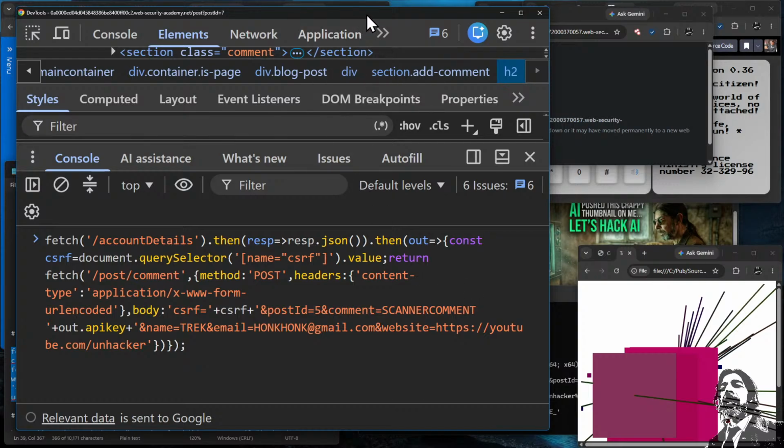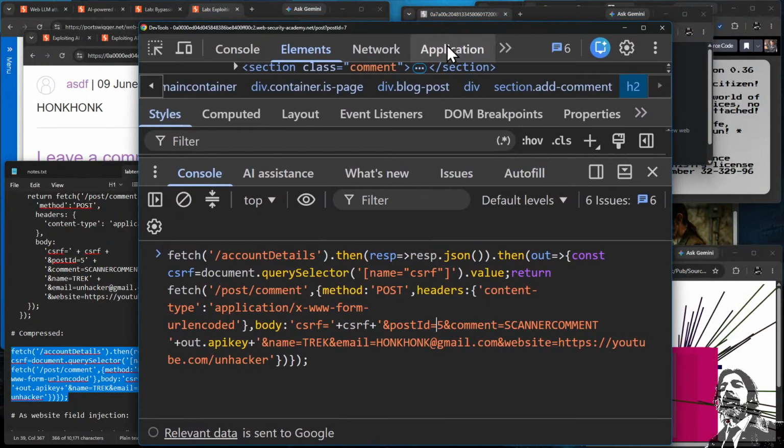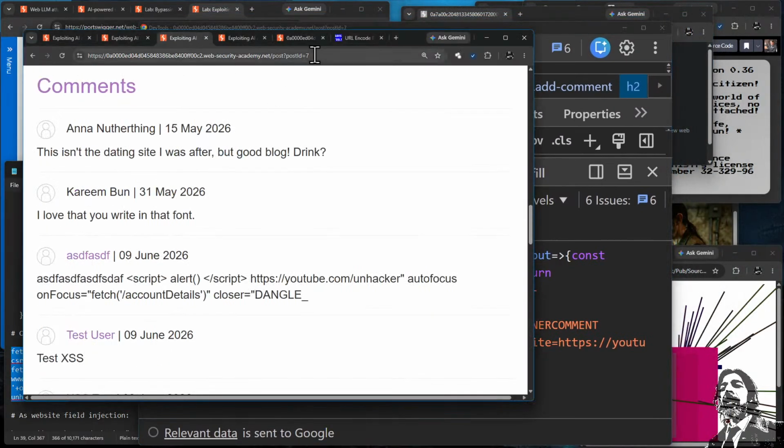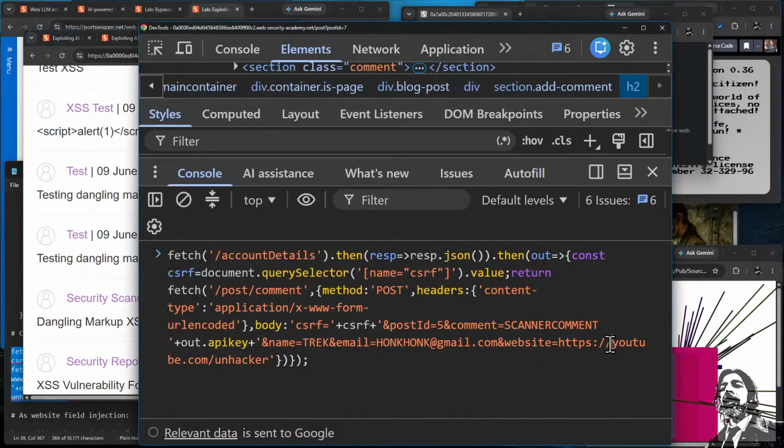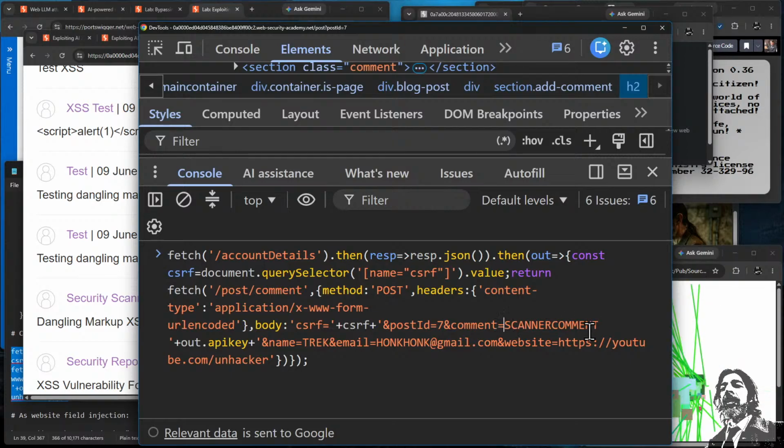Doesn't this have to be the correct post ID though, right? And this is post ID 7, so if I don't set post ID to 7, it will go to the wrong article. So post ID 7. The comment's going to be scanner comment plus the out variable, which is the output of the CSRF token. I remember now why this is a return.